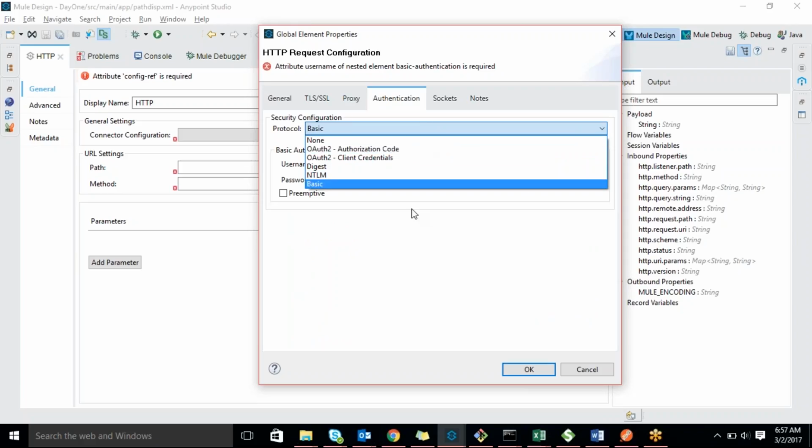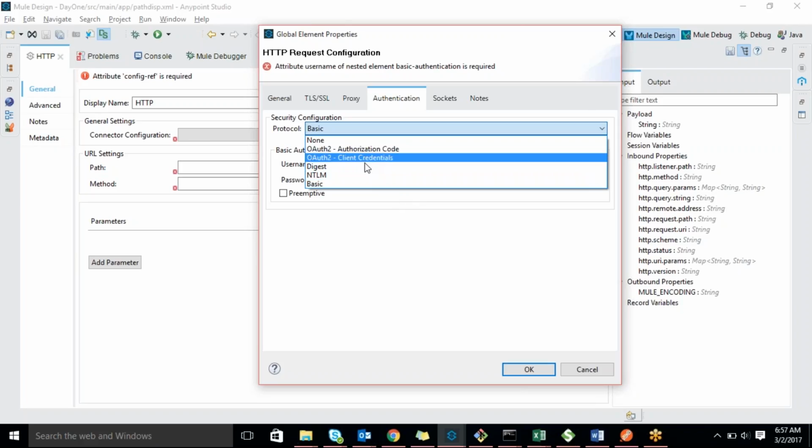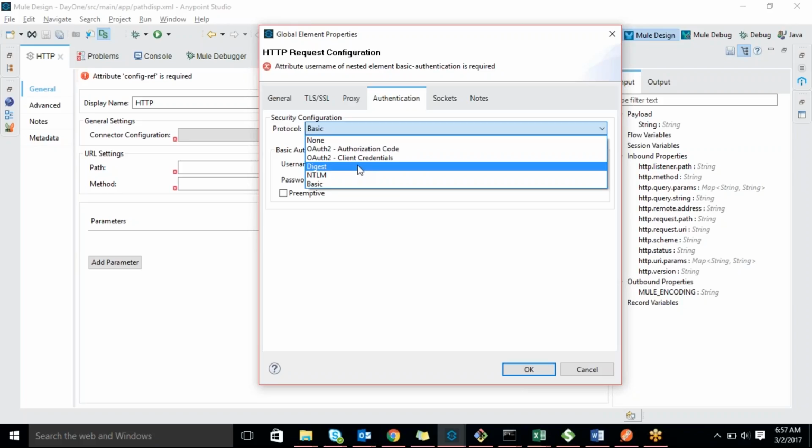So like that we have different types of authentication. Generally people will use basic authentication and OAuth. It's a requirement based on the client requirement. Just the configuration will change. Whatever configuration information is required, they will share it with us.